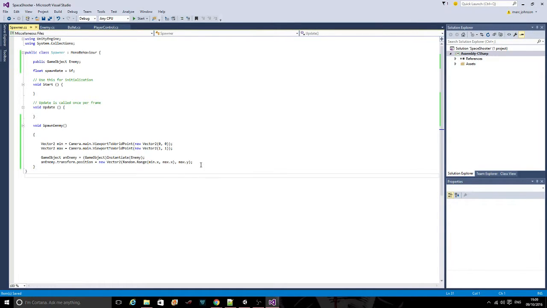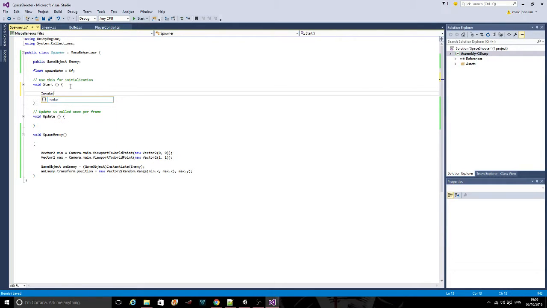Okay, next thing we want to do is call this function in our start function. So when the game starts, it calls the spawn enemy function. To do this, we're going to invoke that function. So spawn enemy. That's calling the function name, and that should be a capital I. And we're going to call it the spawn rate. So after every 5 seconds, spawn an enemy, essentially.